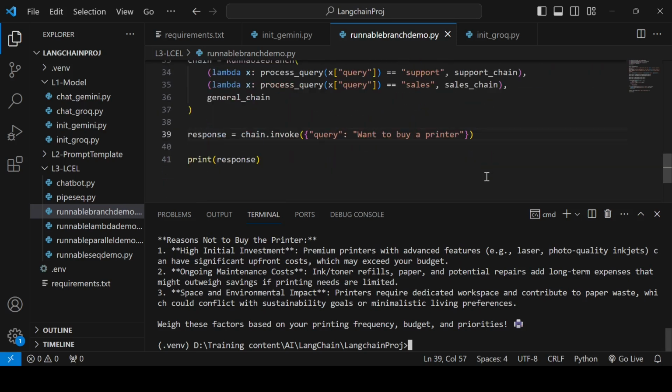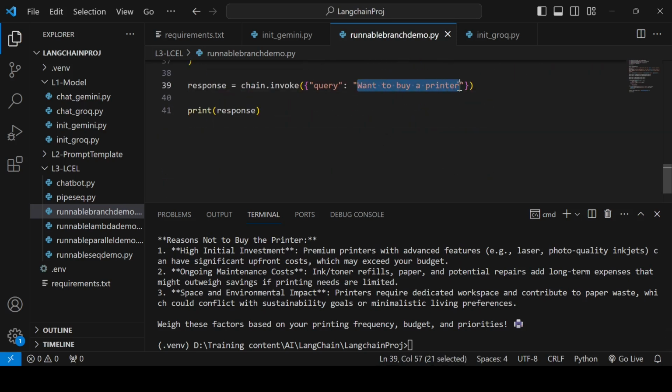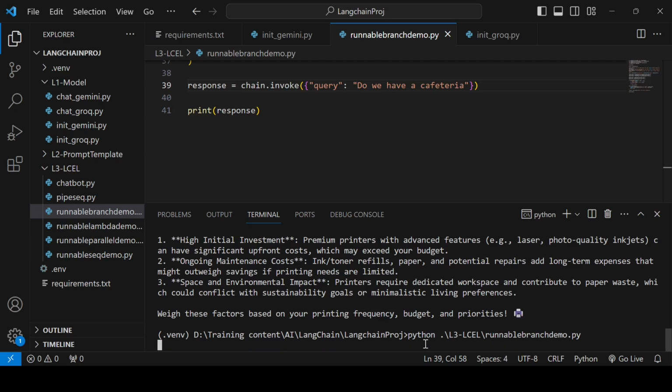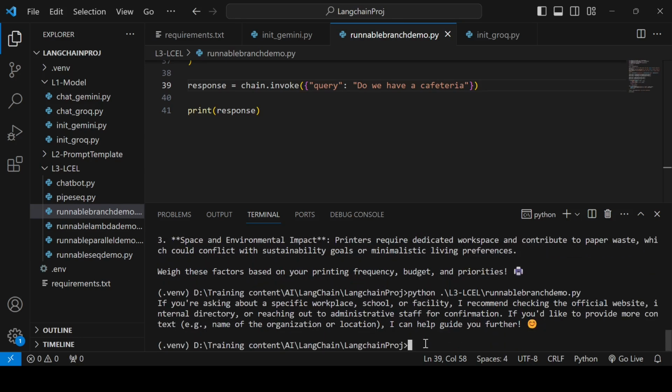If we give something completely different as a query, do we have a cafeteria? Something that will go in fallback. So you are asking about a specific workplace cooler. Okay, so then it is going to the general chain and right now it is giving some general response also.